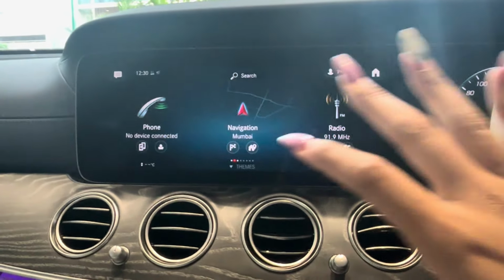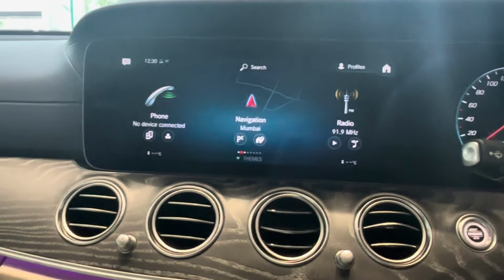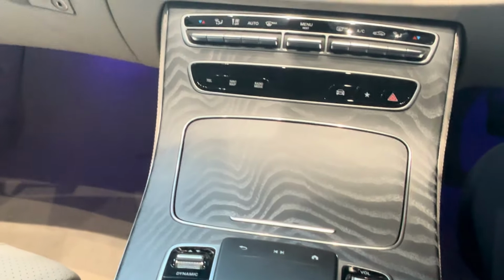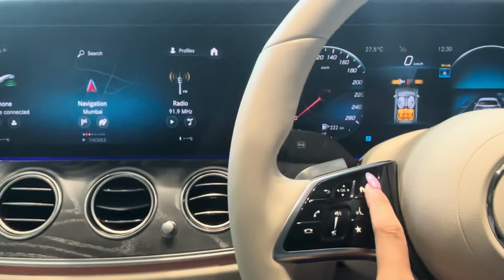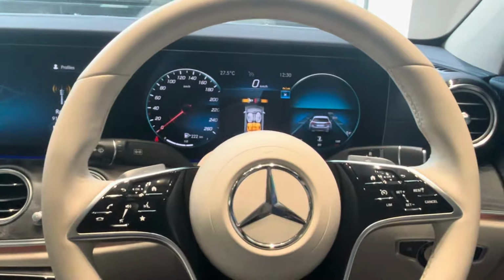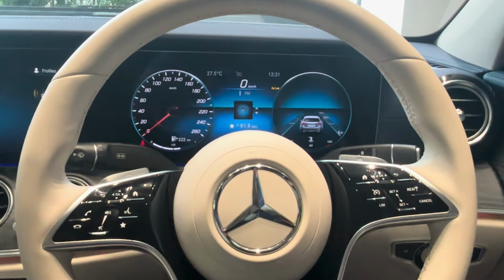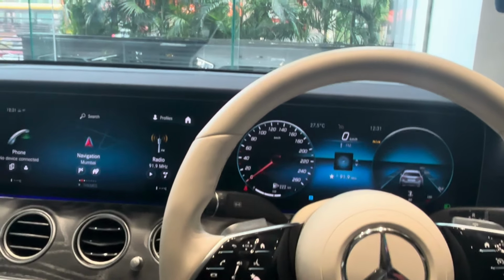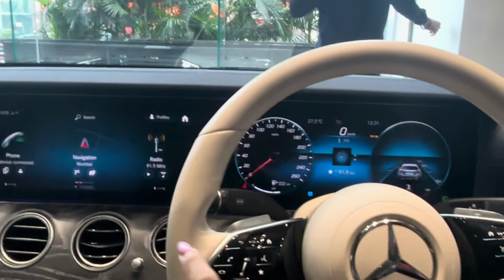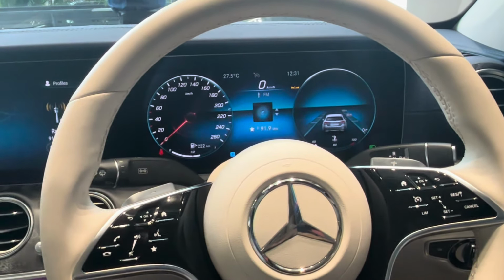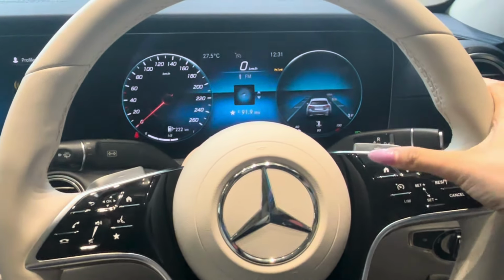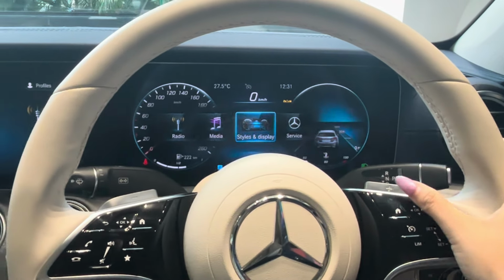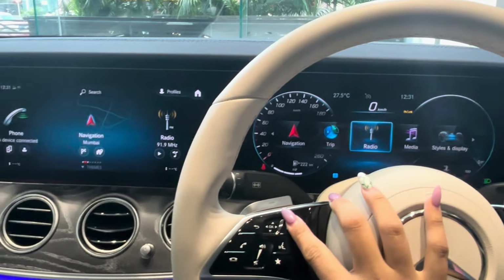Moving towards the main screen of the car, here we have a screen that can be controlled from this touchpad here, as well as from the buttons on the steering wheel. So as we can see on the steering wheel, we have two sets of buttons, one on the right side and one on the left side. Simply put, the left side will control the left screen and the right side will control the right screen. So the driver while driving can control anything that he wishes to see on the screen right from here, as well as he can control the left screen from here.